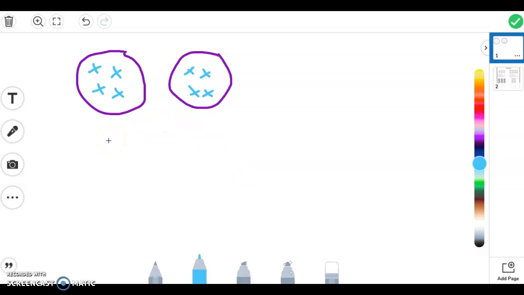You're also probably familiar with creating a repeated addition sentence, right? So this repeated addition sentence would be 4 plus 4 equals 8 to find out how many are all together. Okay, so today we're going to take this information, these groups, and put it into a different way of showing groups.